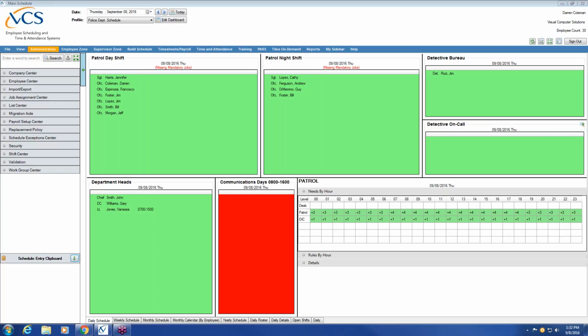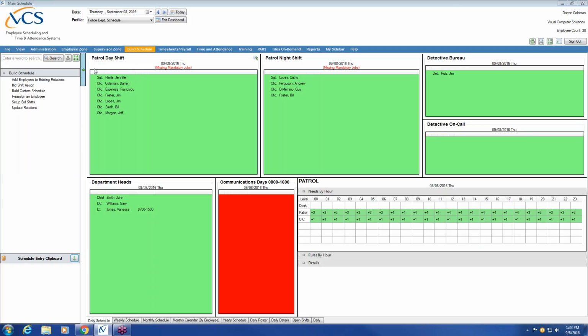We're also going to take a look at how to build schedules for those without an actual work pattern. So for those of you that might have part-time employees, or per diem might be a better way of describing those folks, people who just don't have a fixed schedule, we're going to talk about how we can get them onto a schedule. And for that, we're going to use a tool called Build Custom Schedule.